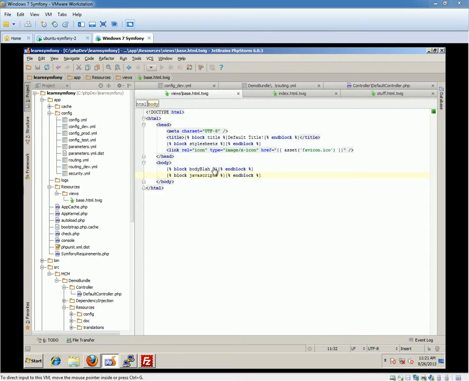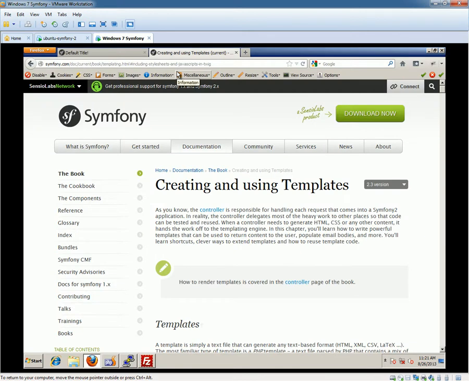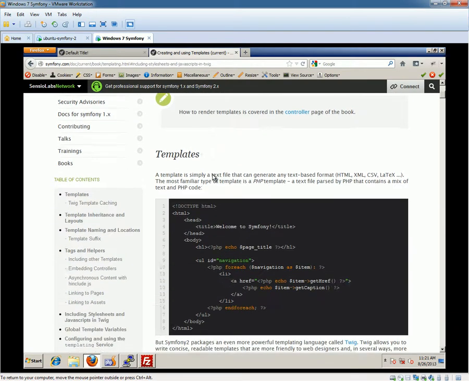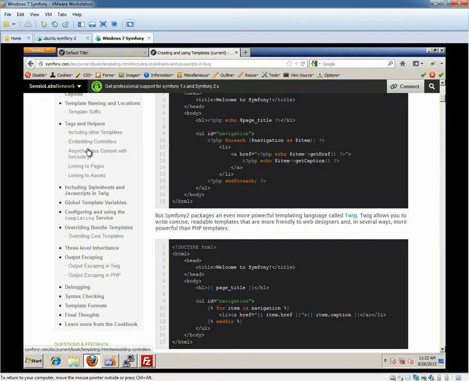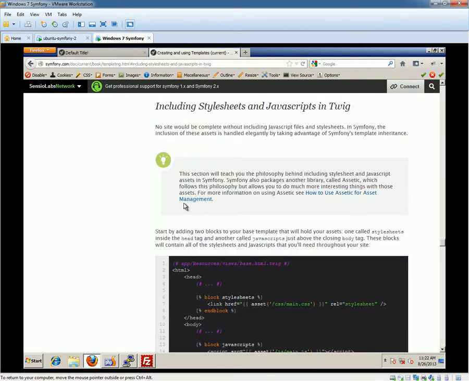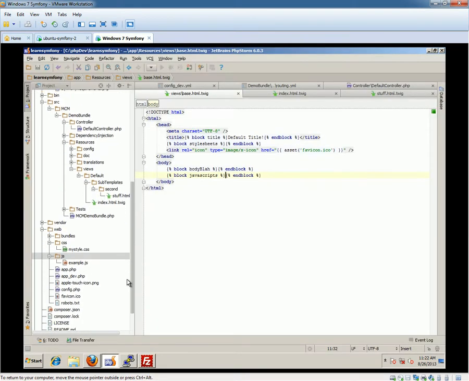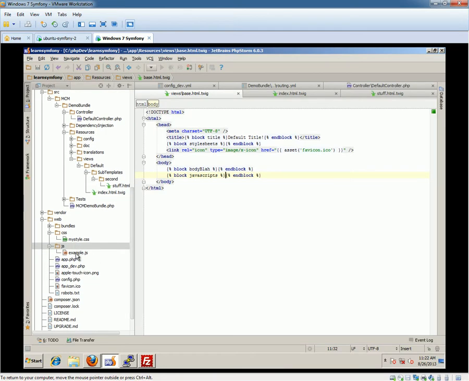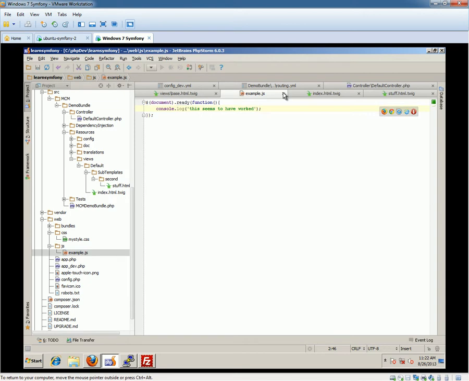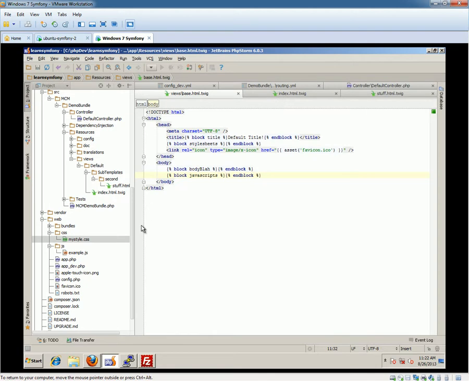But to start with, if we look at Symfony's documentation for templates, there's a bit on here about including style sheets. Right, so what this is saying is basically we can simply put in one line which will include the style sheet or the JavaScript. So you've got to copy and paste it from there. Now I've already created an example JavaScript which simply logs out a line to the console, and I've also created a style sheet which just sets the background of the page to a color.